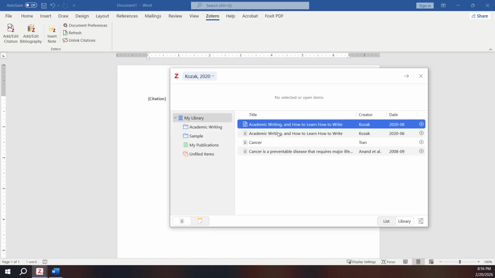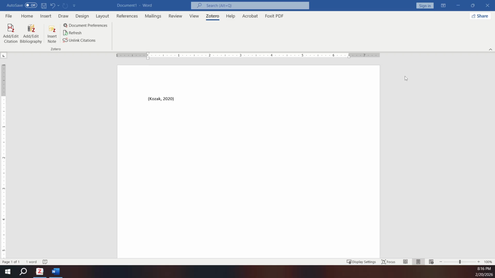Once you've highlighted the correct item, click Accept to insert the citation into your document. That's it. Your in-text citation appears in the format defined by the style you chose, and it will stay linked to your Zotero library. A couple of final tips as you work.